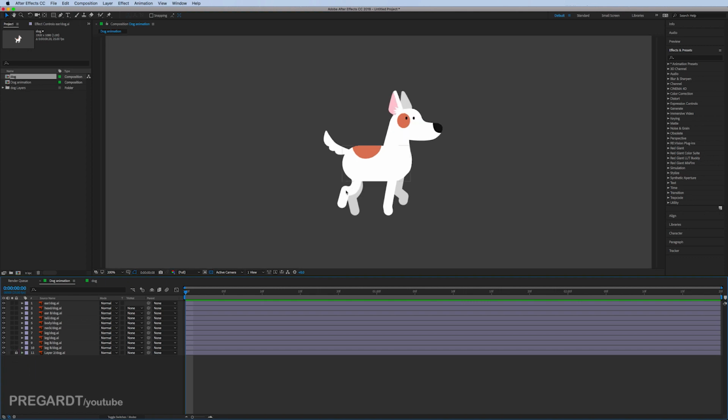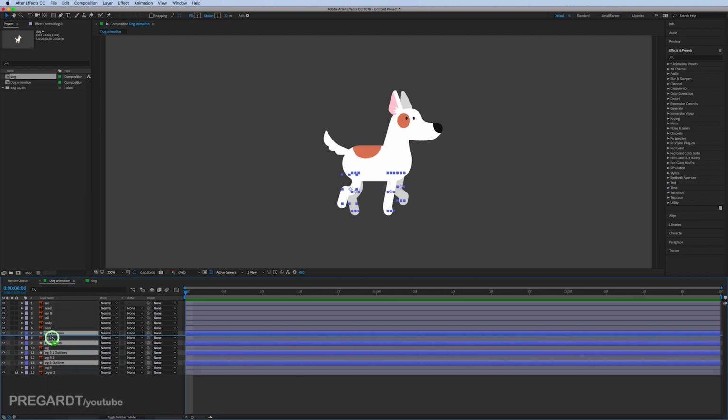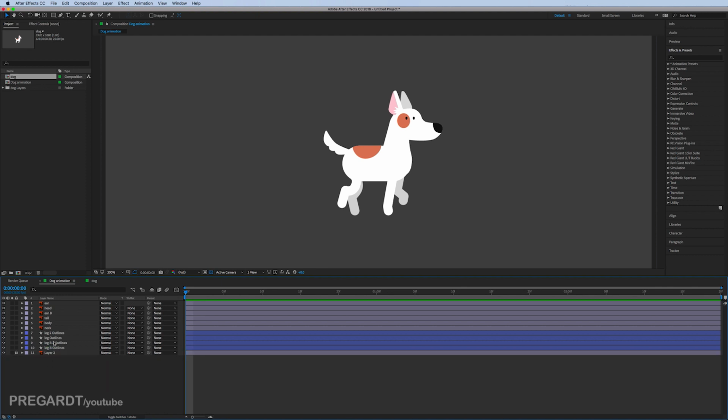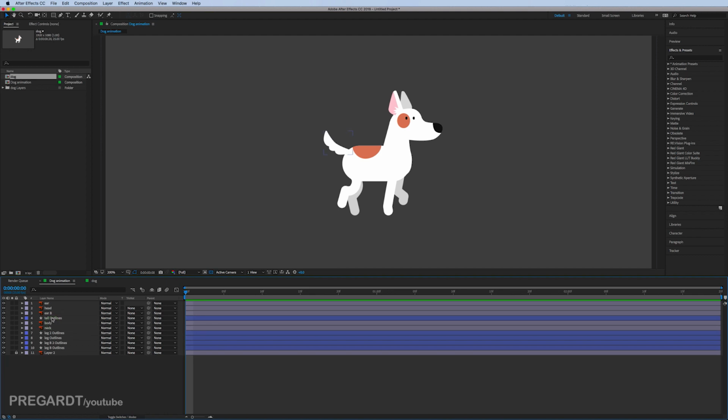Okay, so next step I'm going to select all of the legs and turn them into shape layers. Just right click on the layers and create shape layers, and you can delete the original layers. And I'm going to leave the neck as an Illustrator layer, and I'm going to change the tail into a shape layer. Delete the original, and the ears and the head can be Illustrator layers.